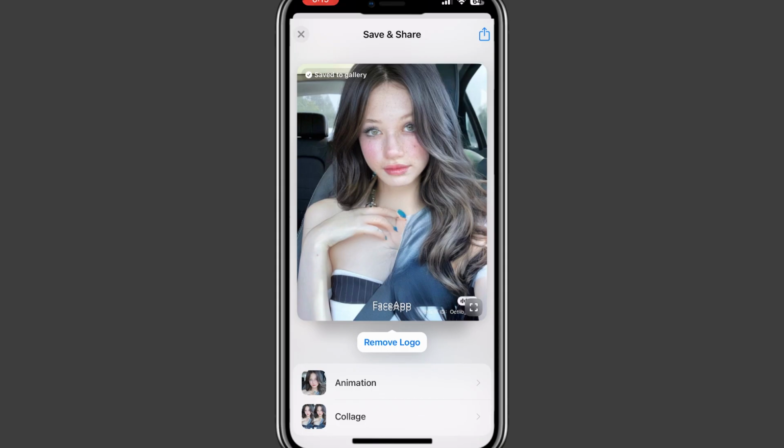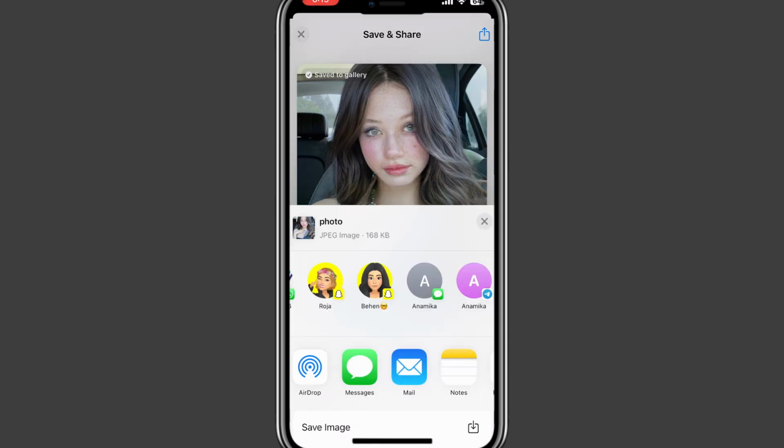Now in order to share it, tap on the share icon. It looks like a square with an arrow pointing up. It's usually in the top right corner. Tap on it. Here a menu will pop up with sharing options.